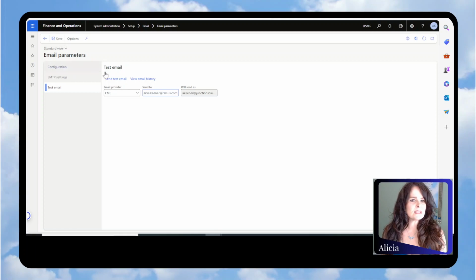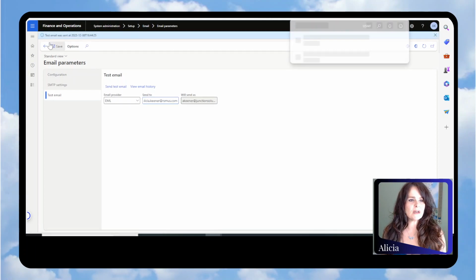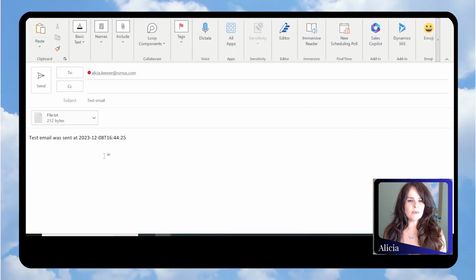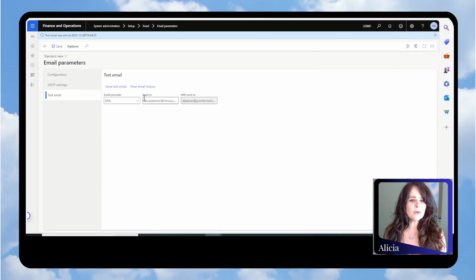So here, if we just say send test email, at the top it'll say that the email was sent, and if I open it here, you'll see what the email will look like. You'll also notice it has an attachment to show you that attachments are being included. So there's that one. The other one is this email exchange. So if we go to exchange and again send test email, at the top it says test email was sent. So we'll give it just a couple minutes to actually pop into my inbox and then we'll take a look at that one as well.